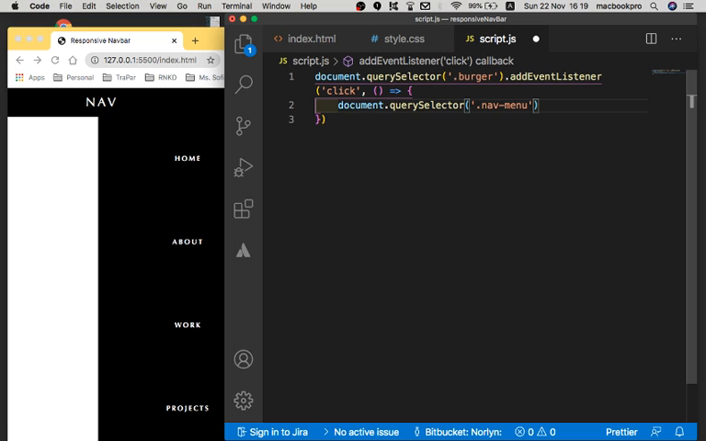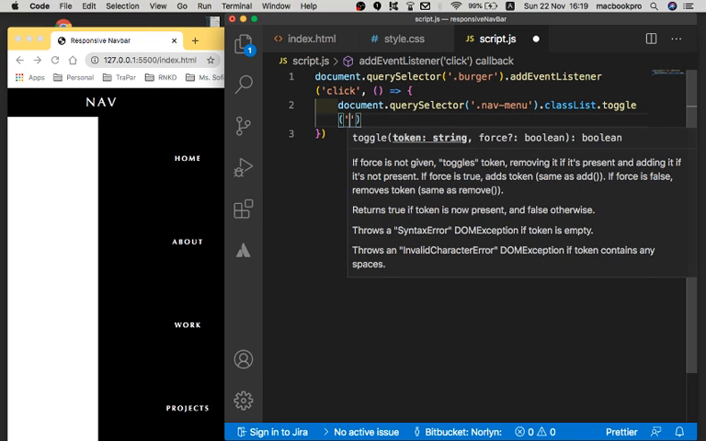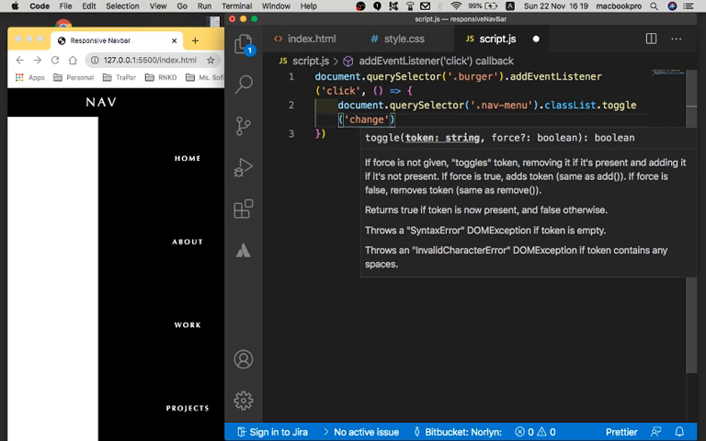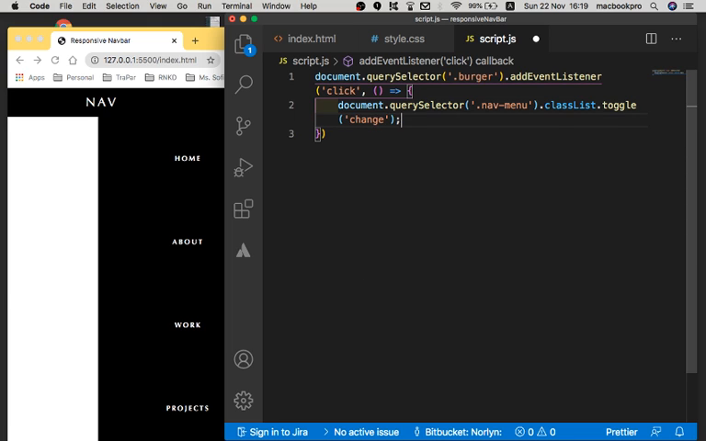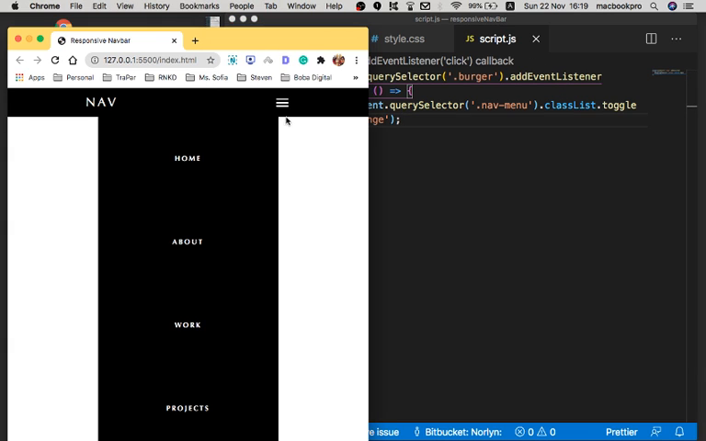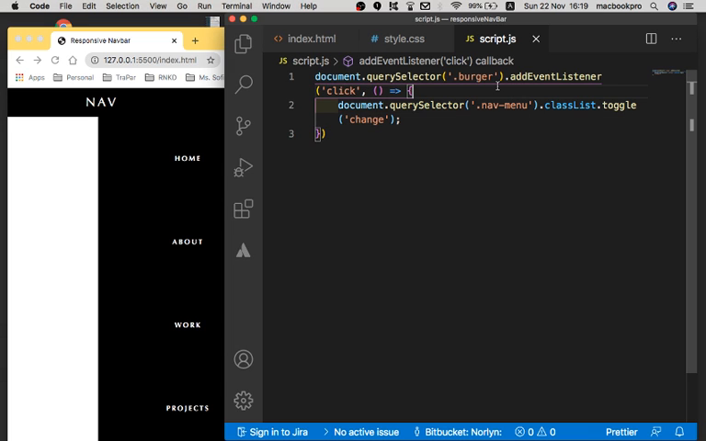Remember, this is the class of the nav element, and add a class list. Toggle, and we wanted to give it a name of change. Okay, again, so what this does is that we basically select that section, this burger. Remember, this is a class of burger, and then we added the method, an event handler. So once you click what you have selected, it fires this function here.